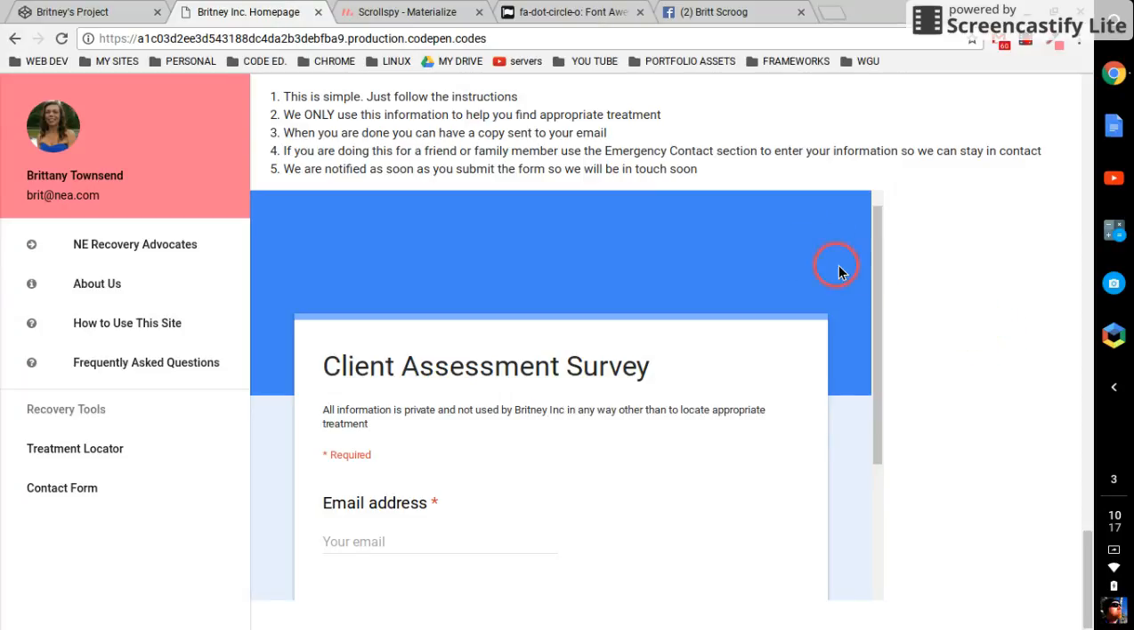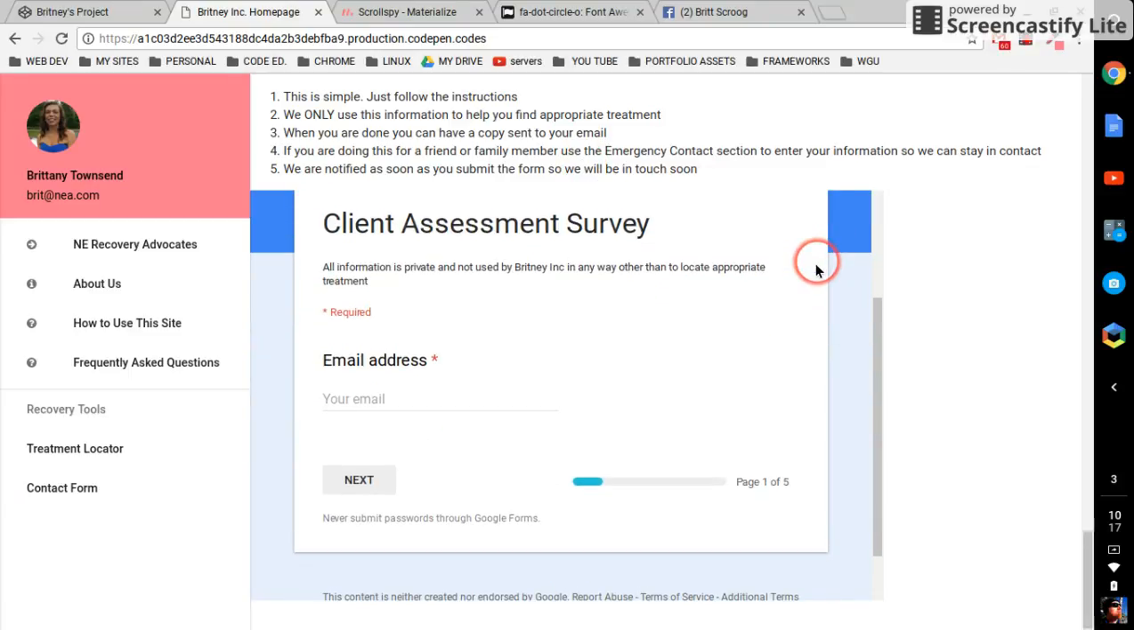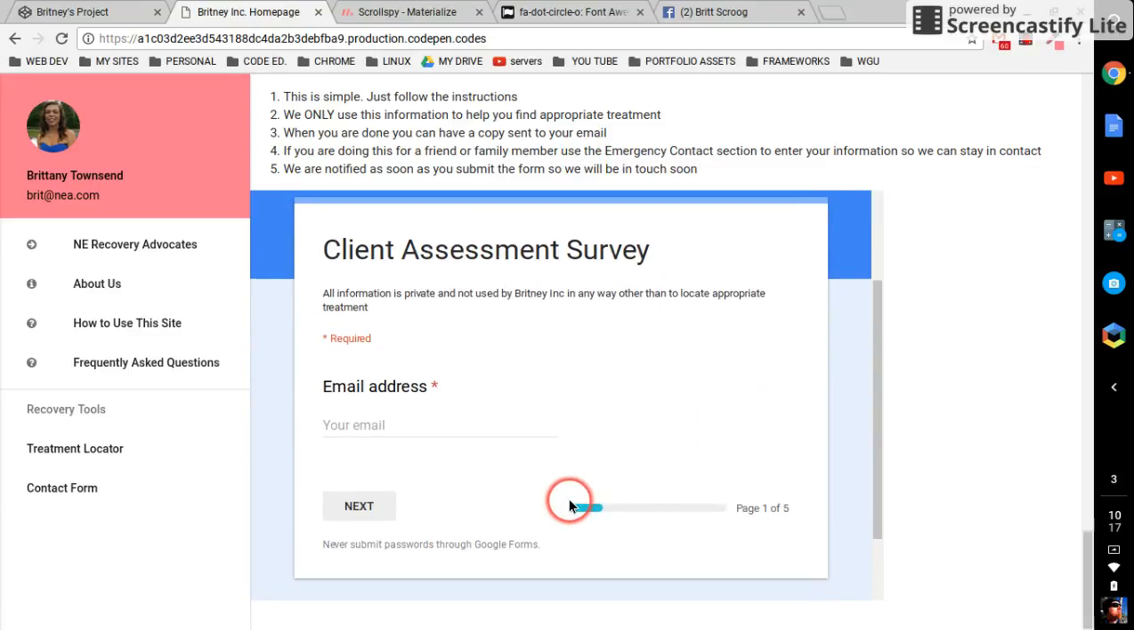And then I wrote in here, if it's a friend or family member doing it, there's an emergency contact section on the form, and that's where they can put their information if they're doing this for a family member or friend. That way you can get a hold of the person that's setting it up to talk to them about what's up with their family. But then boom, it goes right into the form here. And like I said, we've got the progress bar now in the form, and it just takes you step by step.